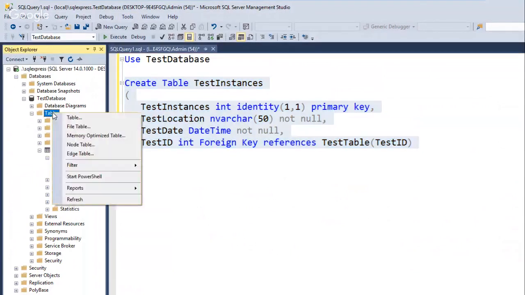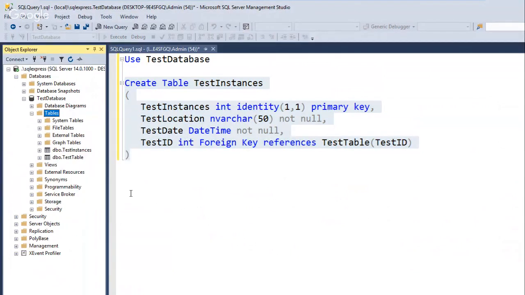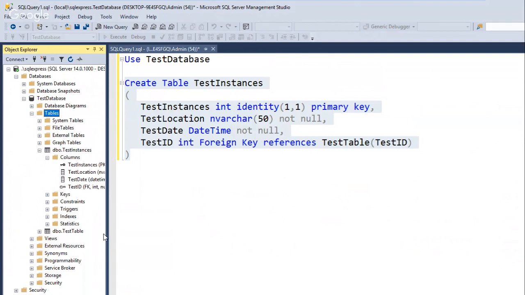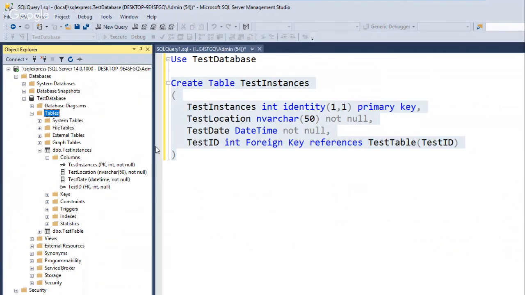If I right-click on tables and refresh, we have now test instance. And if I look at the columns, it has test instances, location, test date. And if I widen that out a little, you can see that it has the primary key and the foreign key and all of the other stuff. This is by far the most efficient way to do it, but again, you have to know what you're doing, which I don't expect.